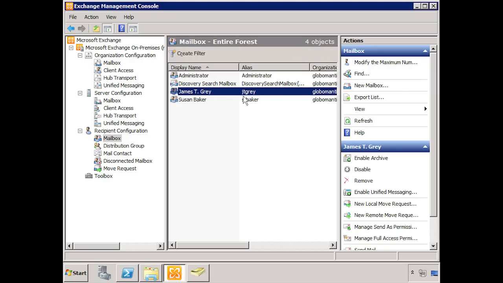And now we see we have our user account right there. Now the interesting thing about this mailbox is that even though it's created and the user account is created, the actual mailbox data is not created until the mailbox either receives a message or the user logs on to it. So for fun, let's log on to this account through Outlook web app.